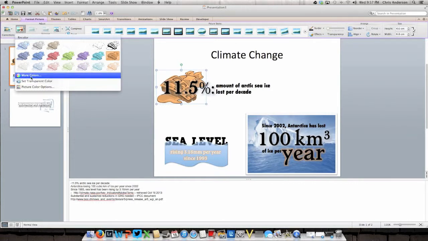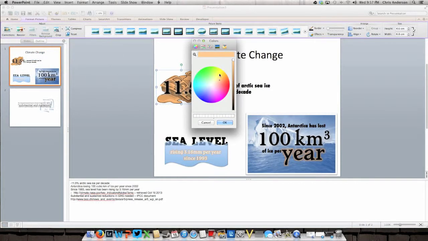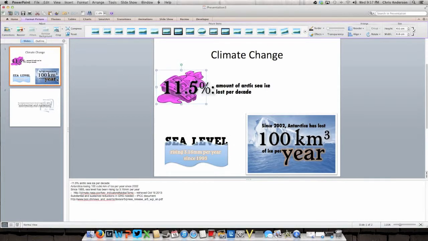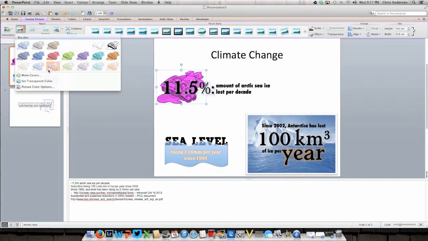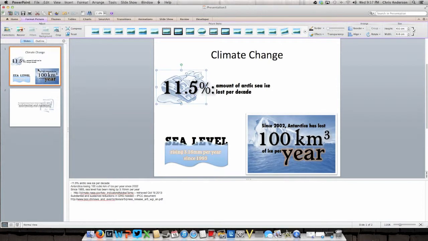You can also go to more colors if you're so inclined. You get this beautiful color wheel, and if you want, for example, a beautiful, lovely magenta ice cube tray, there's nothing saying you can't do that. However, for my purposes, I'm going to choose this one, accent color 1, light, and I think that kind of goes well with the other images I have here.